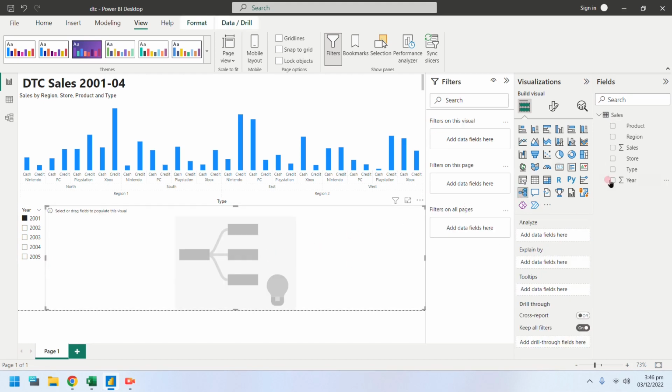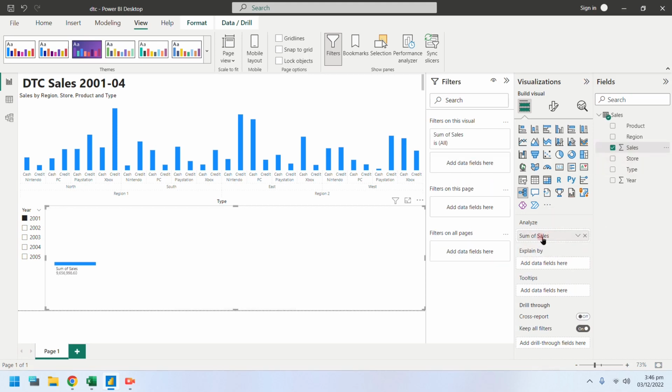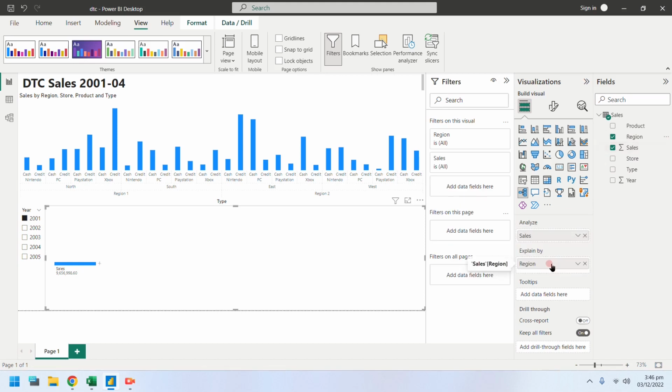Now create a decomposition tree. To create a sales decomposition tree by region, store, product, and type of sale. Drag region, store, product, and type of sale fields into the explain by area.